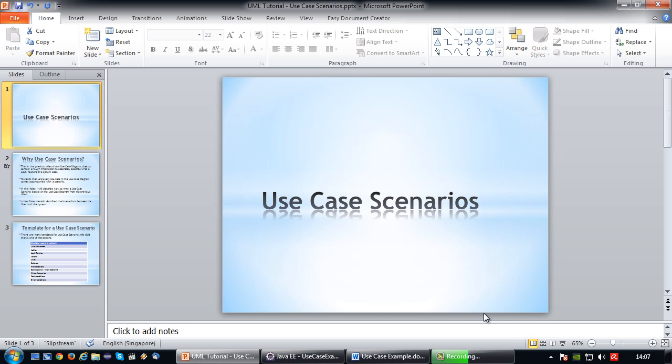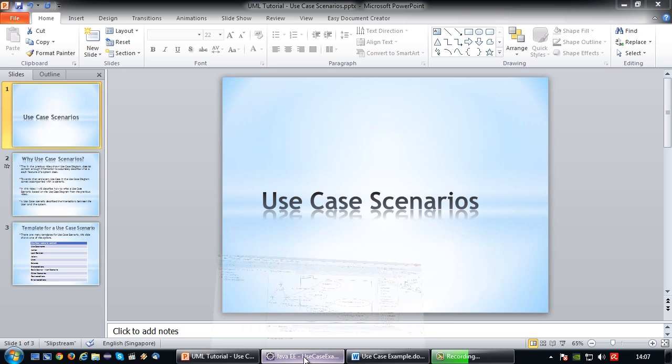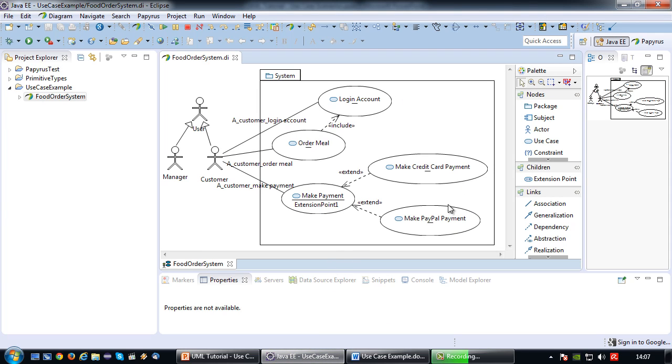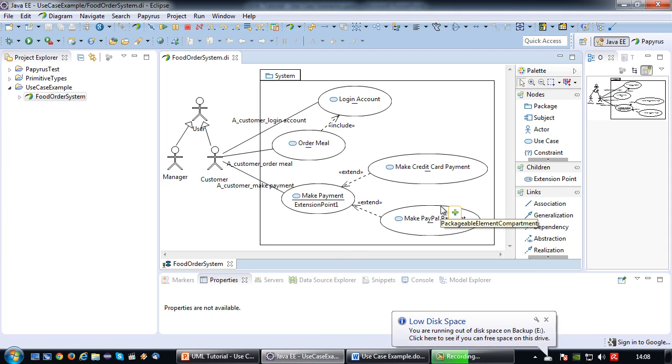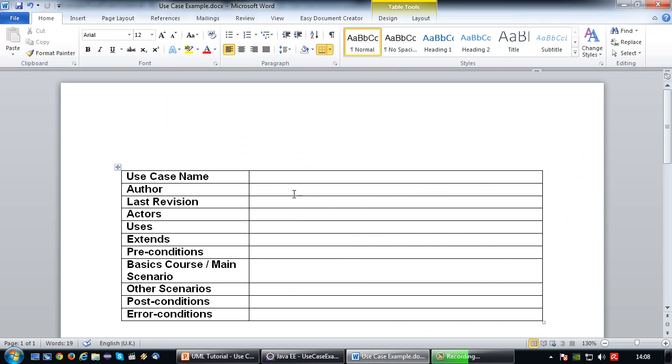All right, so let's get started on the actual use case scenario example. In this case, I'm not going to do it in Eclipse with Papyrus. As a matter of fact, the only reason I have Eclipse open is to look at the use case diagram. Instead, I'm simply going to write it in Word.